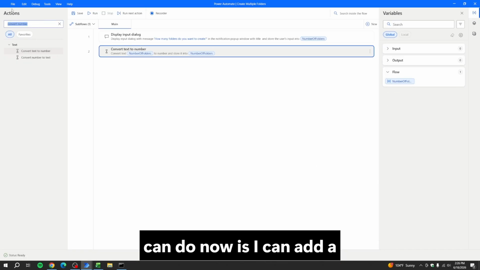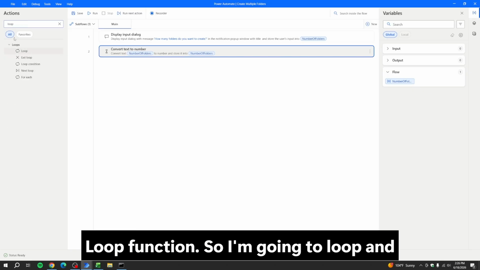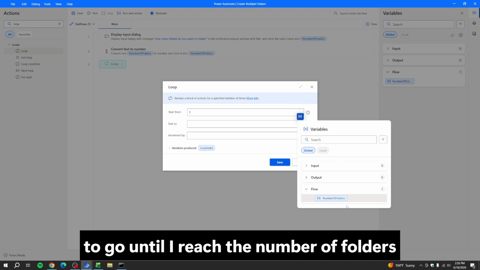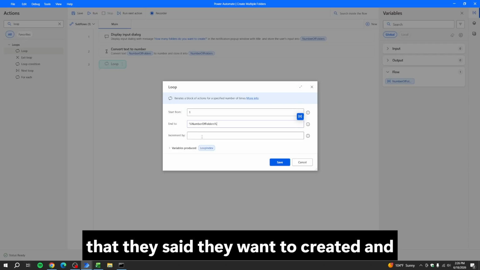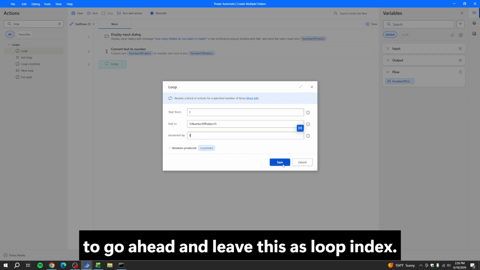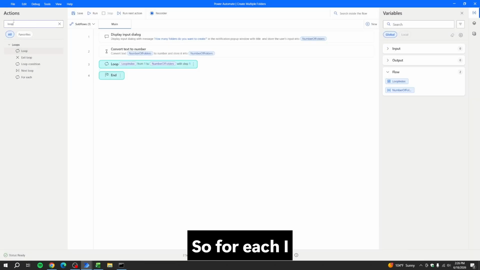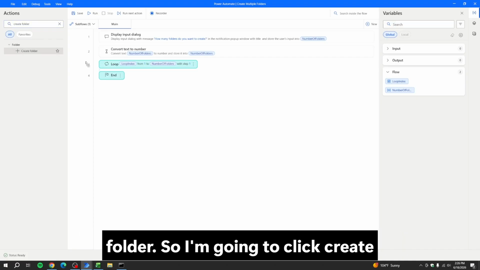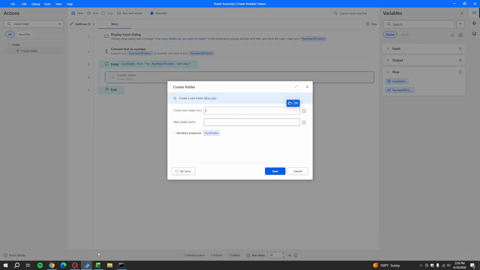So what I can do now is add a loop function. I'm going to loop, start from 1, and go until I reach the number of folders that they said they wanted created, and I'm going to increment by 1. I'm going to leave this as loop index. For each loop, I want to create a folder. So I'm going to click create folder and drop it in here.